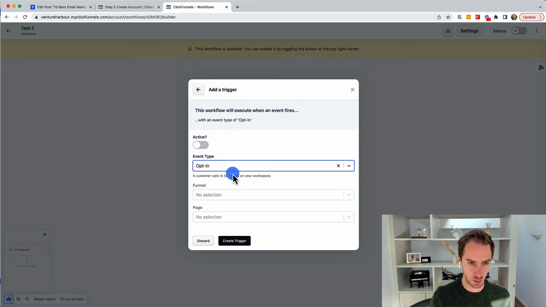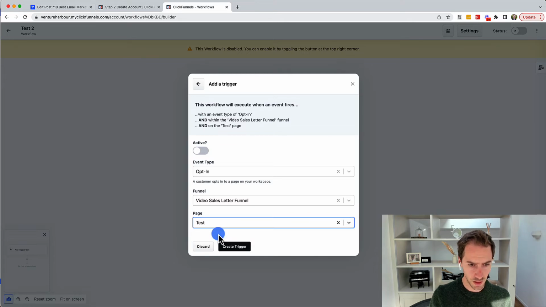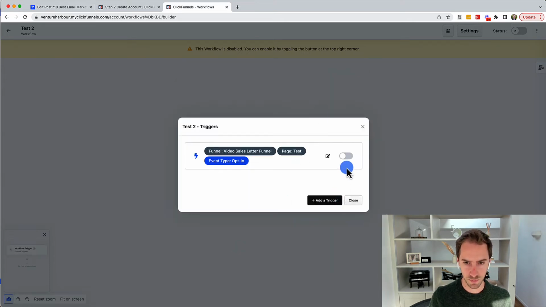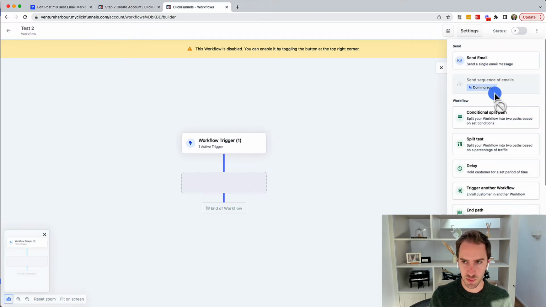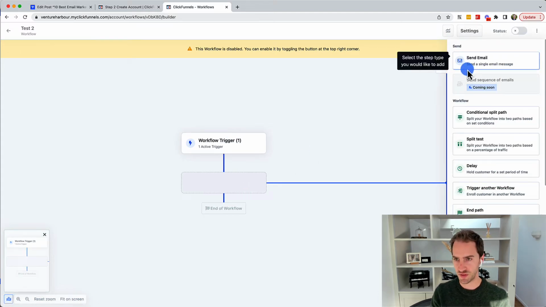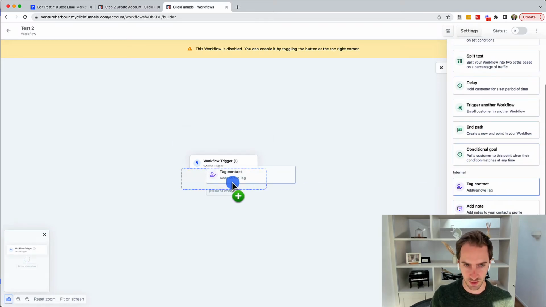So I'm going to say if someone opts into my VSL funnel, then we're going to create that as a trigger. So we'll turn that one on, close this, and we now have that as a trigger. So when this is true, people are going to enter this workflow. So now we can start thinking about, well, what content do we want to send them? What are the conditions?